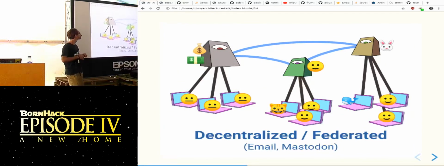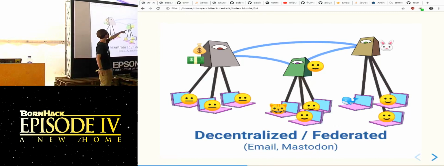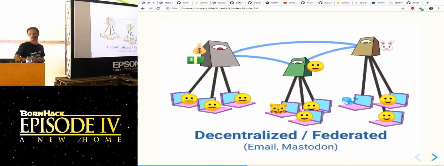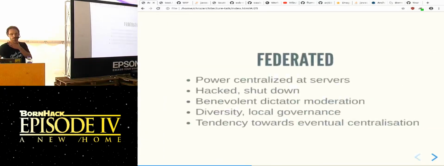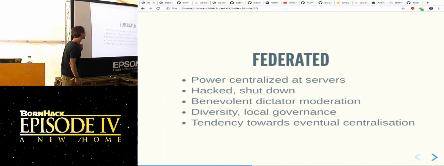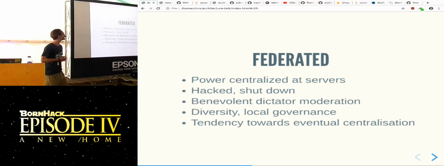It's like different actors can run these servers which have different objectives and different kinds of ideals. And it's also what's used, for example, for Mastodon, which is like a big decentralized system. And when you look at some of the features in this, again, you can see that the power is then again centralized at the servers in the same way as it was before. So in the same way, you can have them hacked and down or shut down, and it ends up being like a benevolent dictator moderation system.